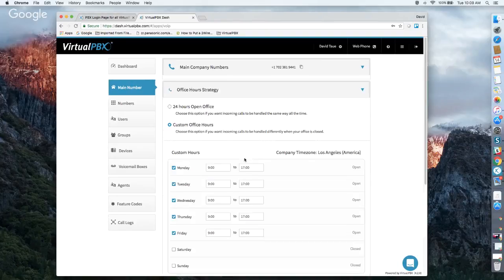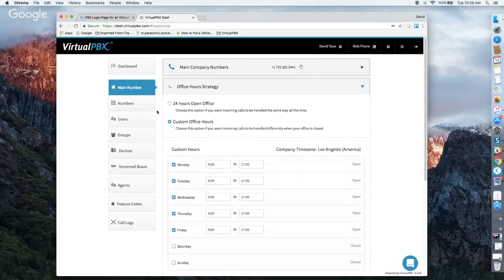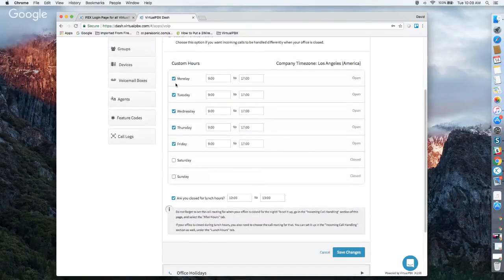Next up, we have office hours strategy. By default, you're going to be on 24-hour open office, meaning you're open 24/7. Or what a lot of people do, custom office hours. You scroll down, put a check mark next to each day you're open, and then put your open hours in military time or 24-hour time. One thing to notice is right down here, are you closed for lunch hours? And then you can enter your hours. So basically, if your whole office or business closes for lunch, you could check that, and then you would have a separate menu for when you're closed for lunch. Or you can just uncheck it and not be closed. Purely up to you.